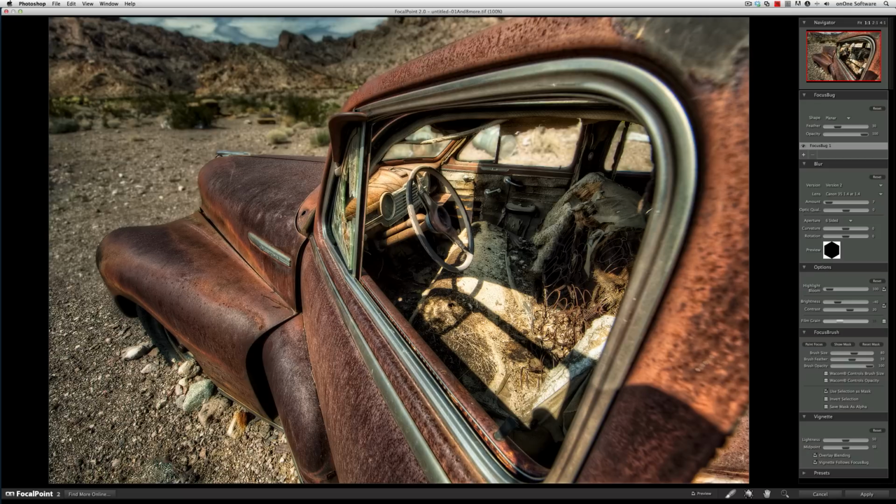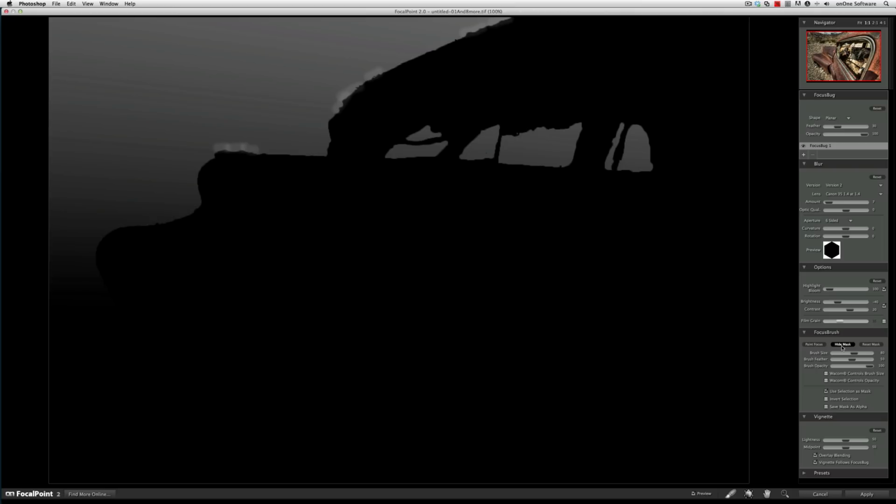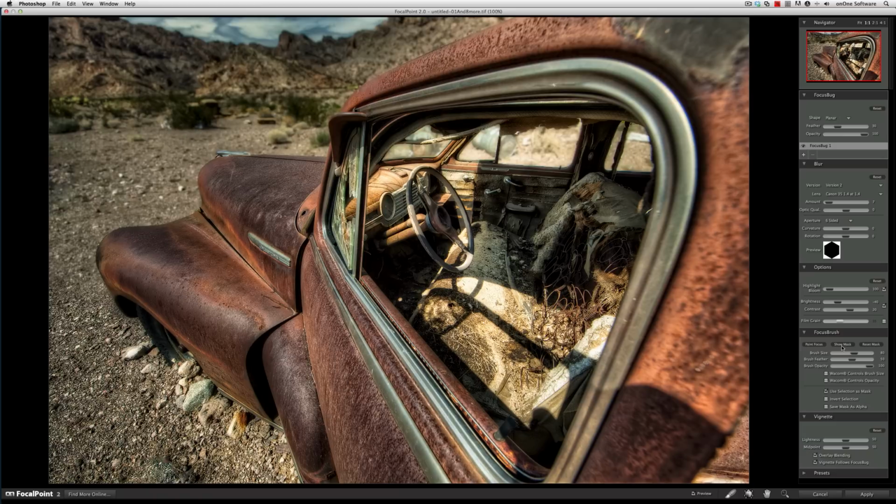Where do we see the mask again, Hank? Under the focus brush palette, the second button is called Show Mask, and that shows your mask right there. And so that's one of the cool things. So you can hit Apply here.